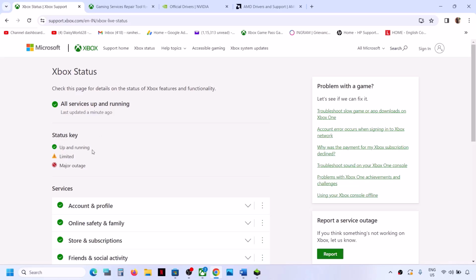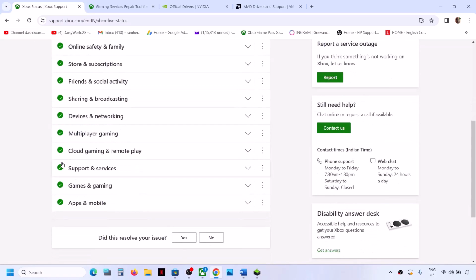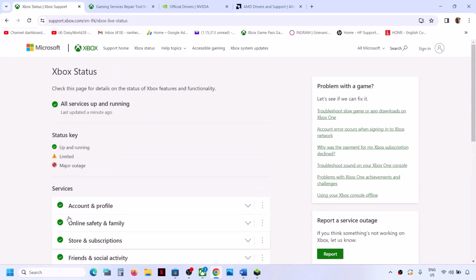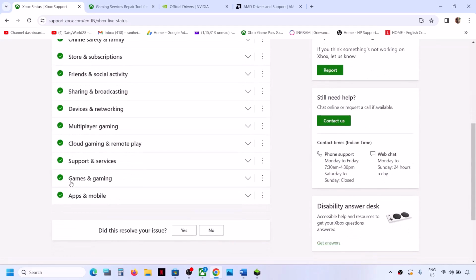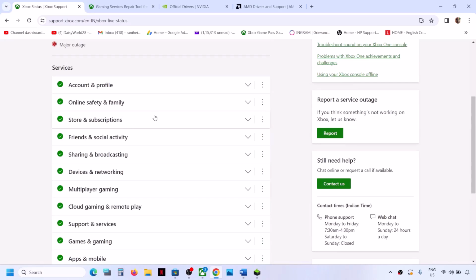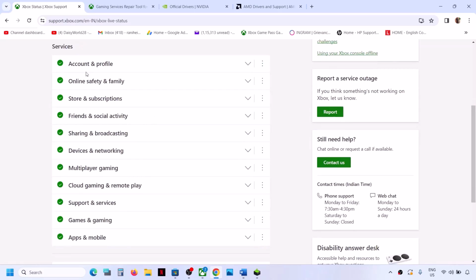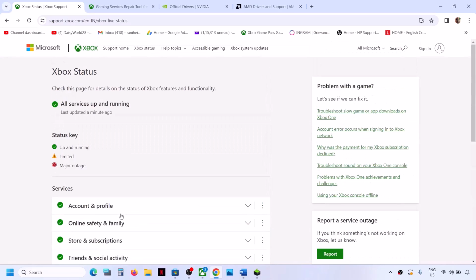Now, over here you can see up and running. So when you see all the green tick over here, that means there is no outage, all the services are up and running. But if you see this limited icon like yellow triangle over here, or if you see this major outage icon somewhere under services, that means there is some outage from Microsoft side. They are working on it, and you might have to wait till you see all the services are up and running. So if there is any outage, limited or major outage, you will come to know on this website. So first of all, check if there is any outage, and if there is any outage, you have to wait. If there is no outage, then you can follow the next step.